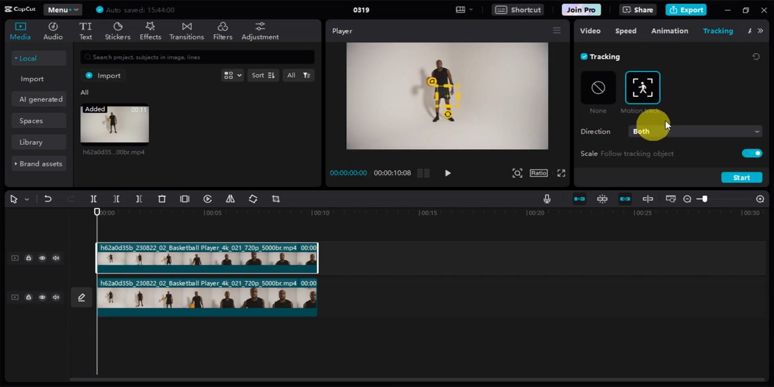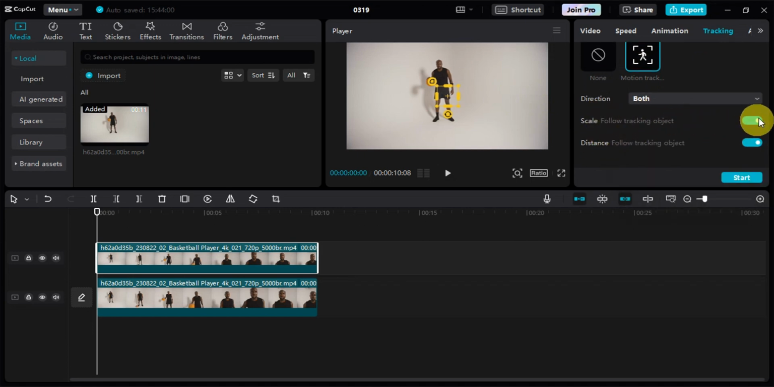So we'll ask for the direction, so you could actually choose forward or backward for that. And for the scale, it will follow the tracking object and distance as well. So we could try to go ahead and move this yellow icon to fit in the object that we want to go ahead and track. So for example, this specific person is what we want to go ahead and track.